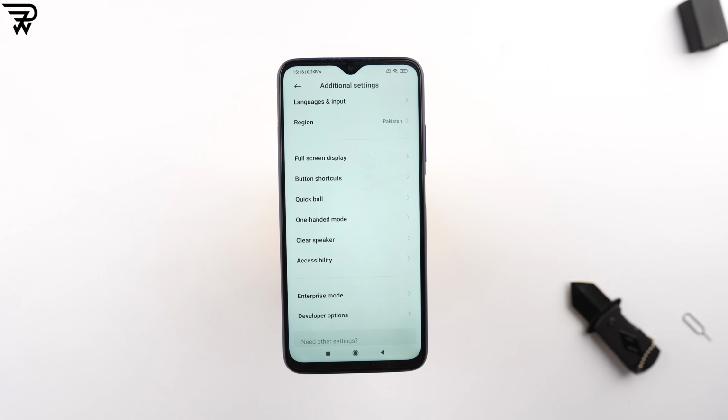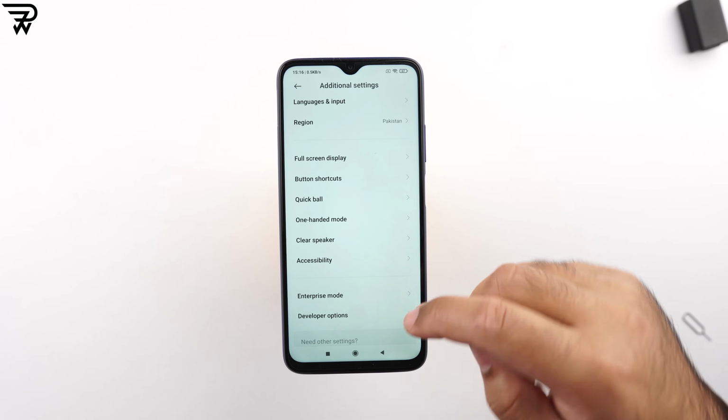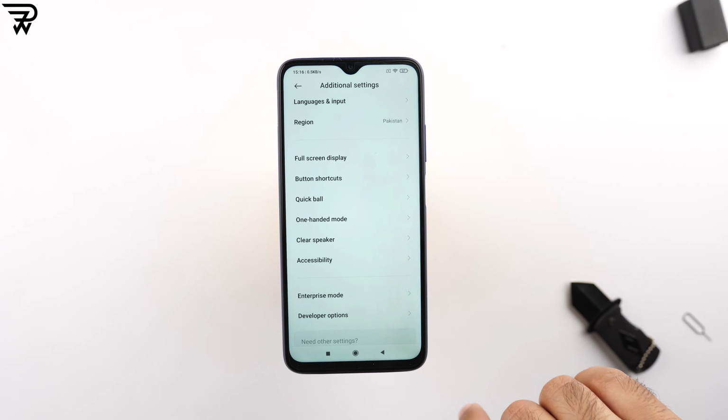And then we have the clear speaker. If your speaker is producing a distorted sound, you can just turn on the clear speaker. It will take 30 seconds to clear all the distortions and noise from the speaker of your phone.